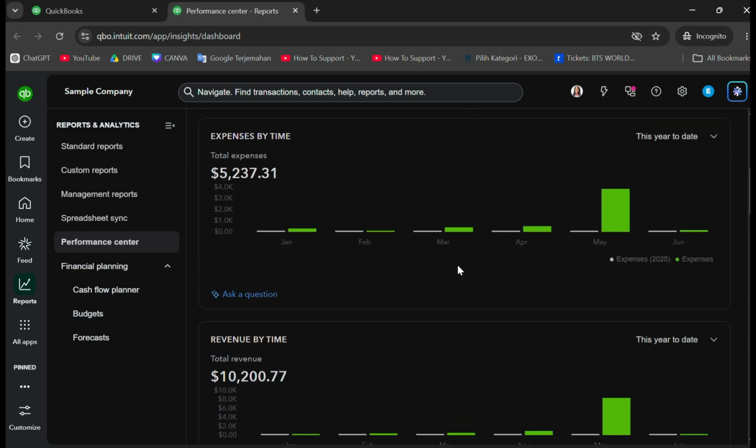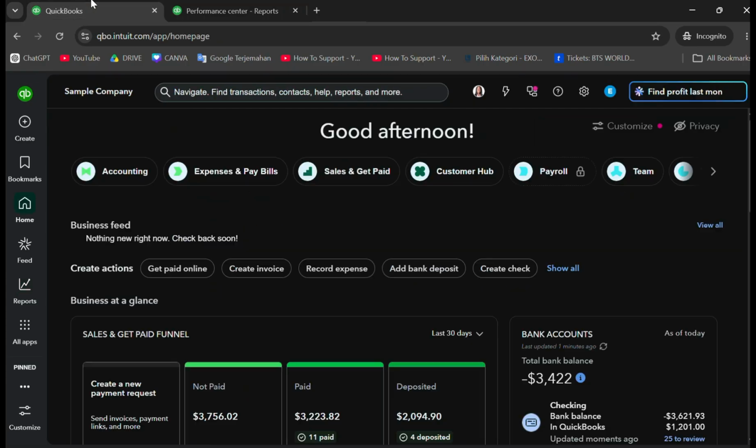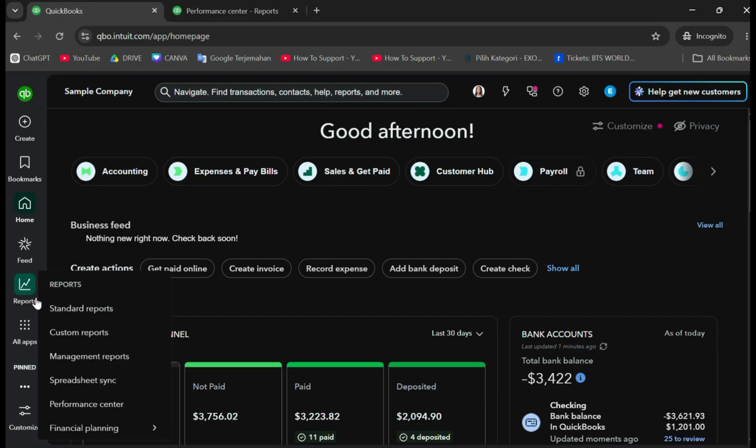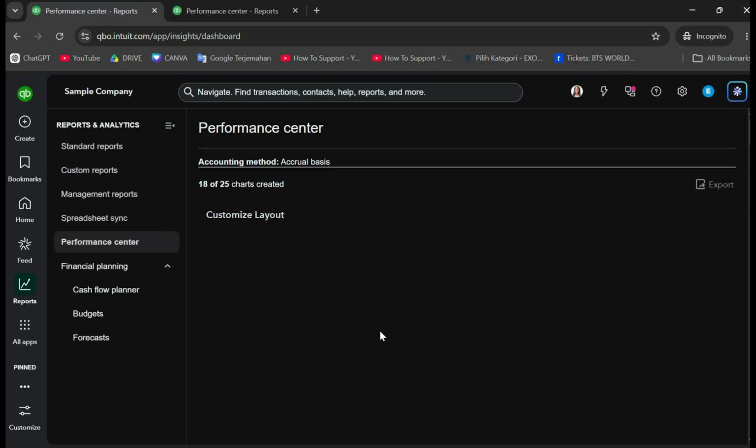Let's jump right in. To find your visual tracking workspace, look over at your left-hand navigation bar and click directly on the main Reports menu. From there, head straight into your Custom Reports tab at the top, scroll down through your available modules, and select Performance Center to pull up your Graphics Hub.